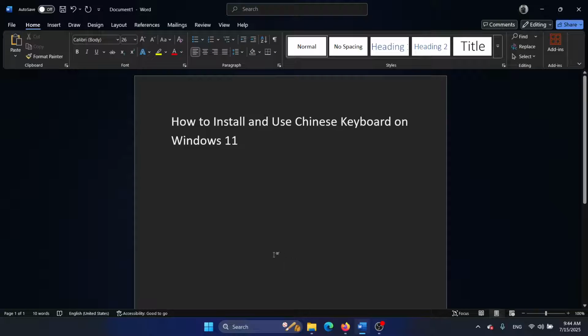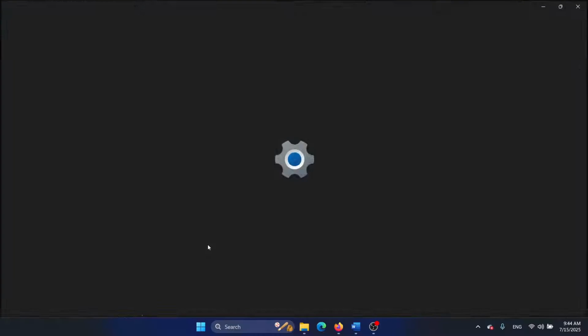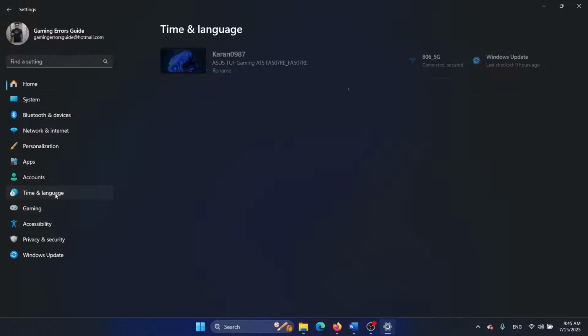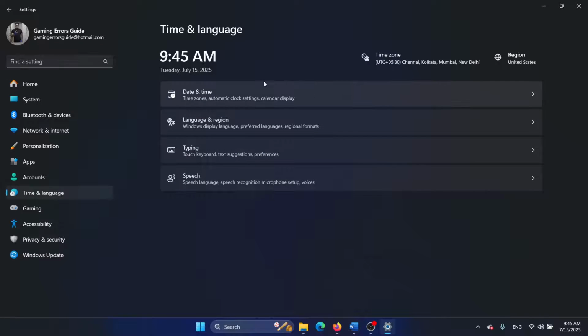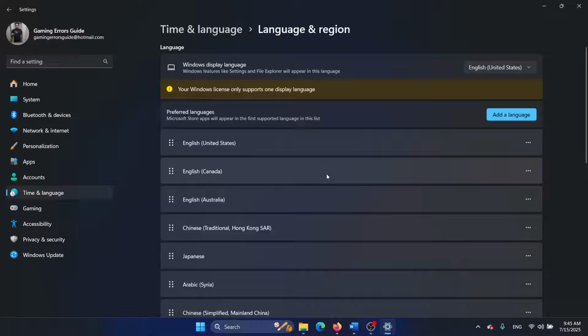First of all, to install and use the Chinese keyboard, right click on the start button and select settings from the menu. Go to the time and language tab on the list on the left hand side. In the right pane, select language and region.